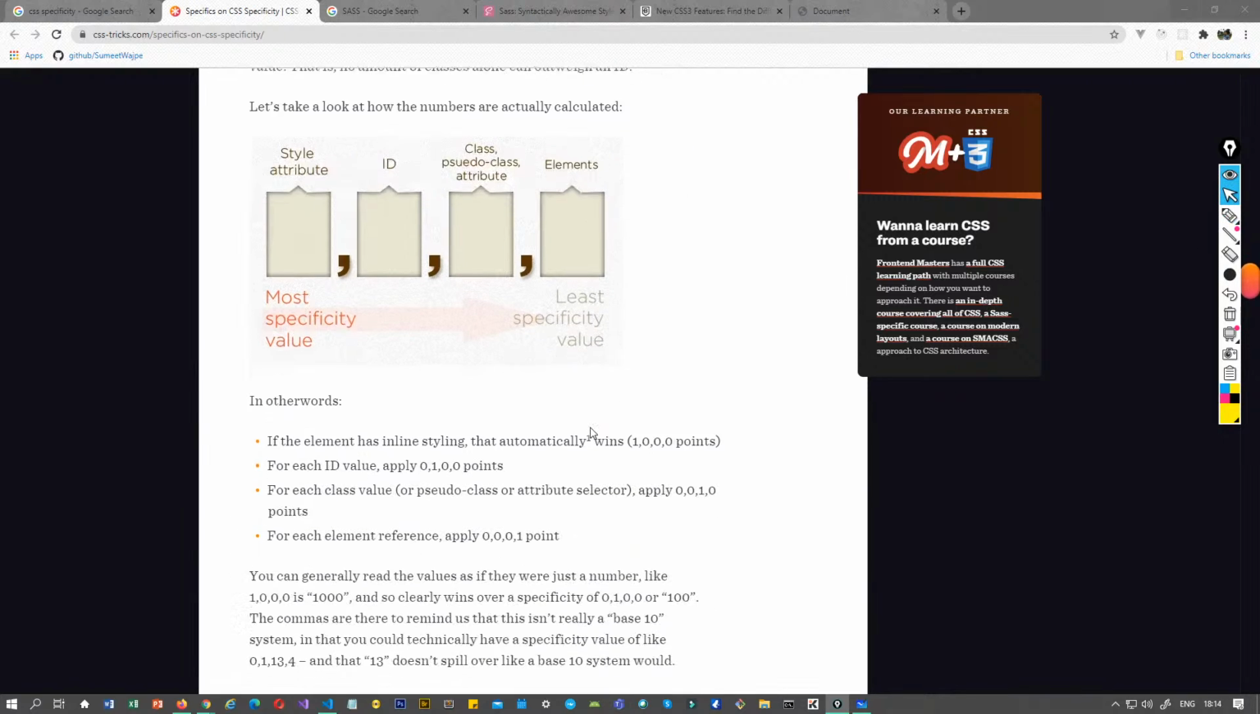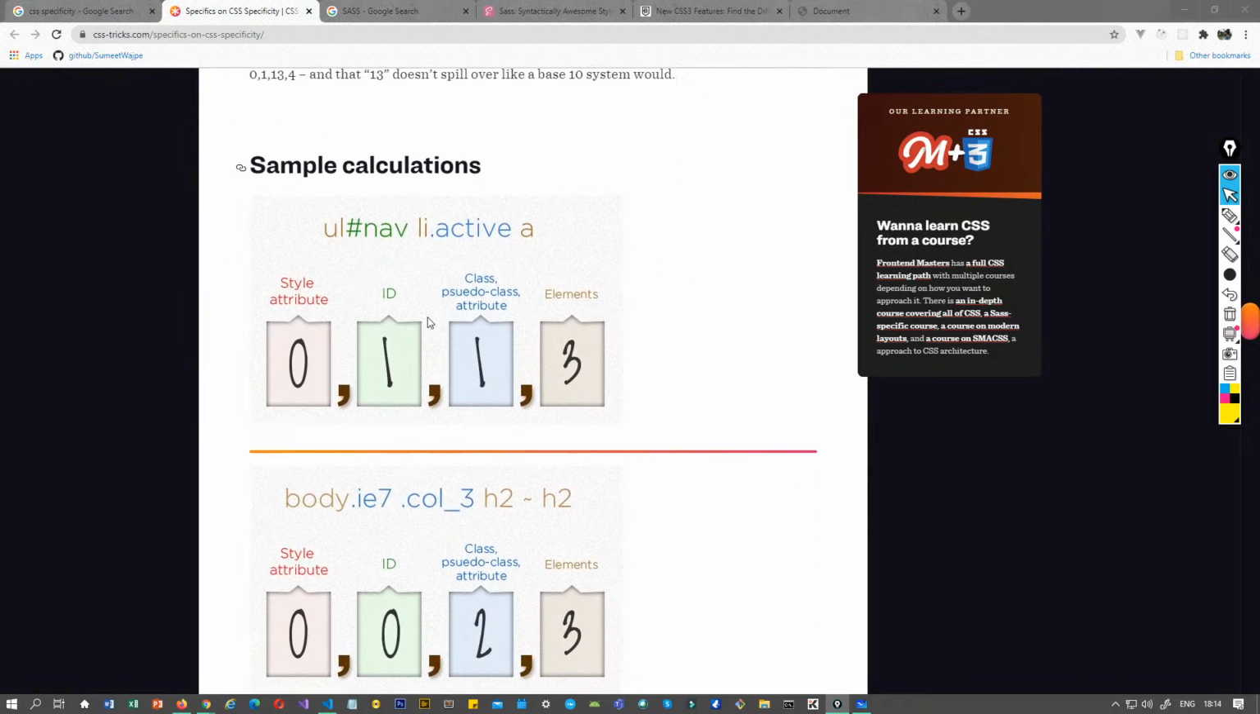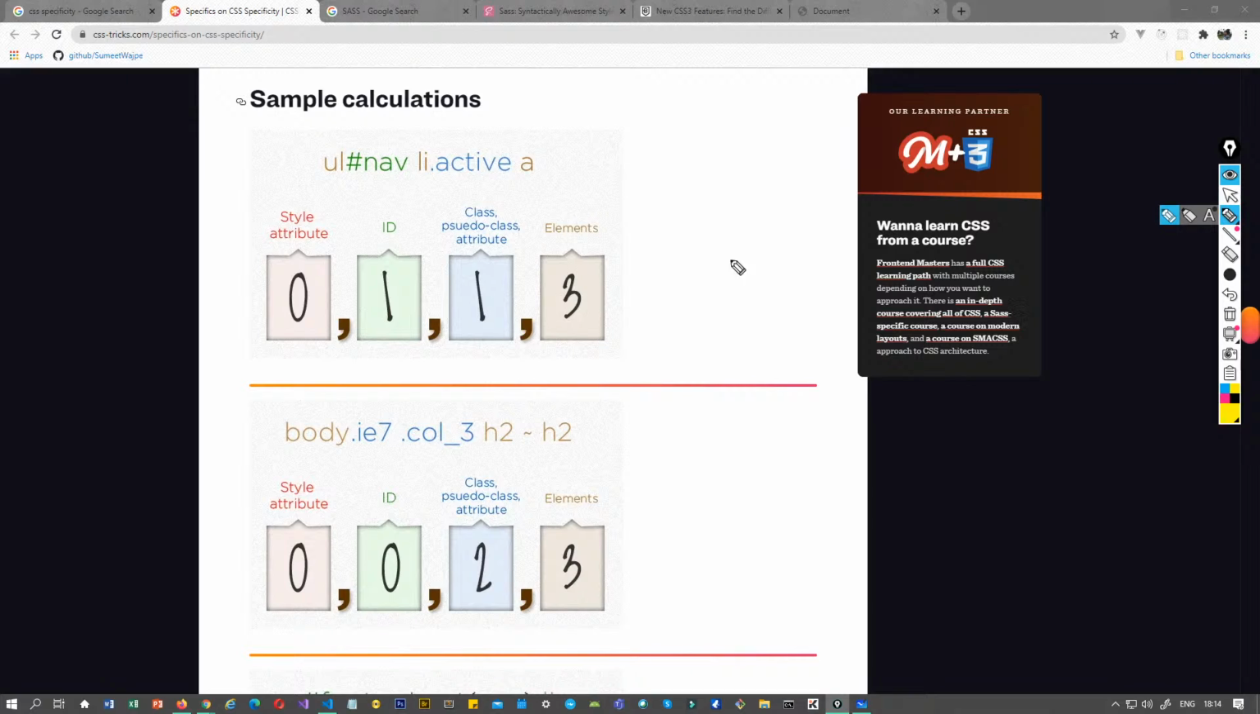This is one example that they have given. How do I calculate the specificity of this style rule? This style rule consists of UL. Let's count the number of elements. This is UL, this is LI, and this is A. So in the element section, they have made an entry of 3. Then it has a class, which is active, so they have made an entry of 1.